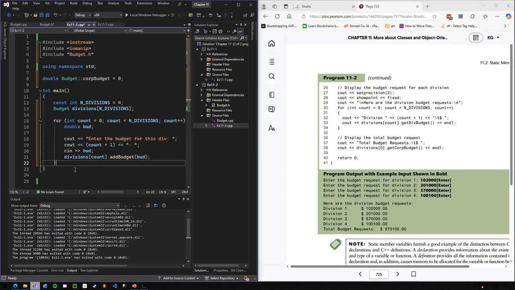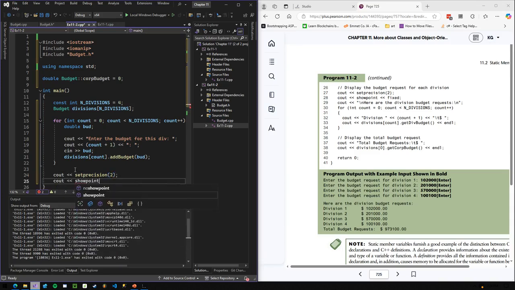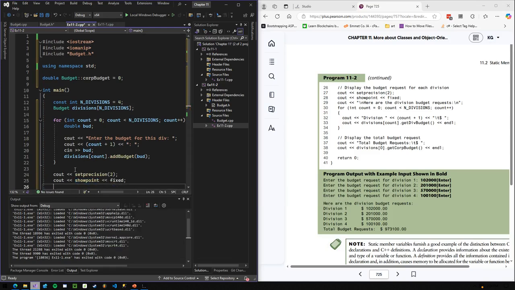Cool, so we've got all our data populated here from our for loop. Cout, set precision. I don't know why I loathe these iomanip functions in the library so much. They're just awkward to use. Show point, and then fixed. New line, here are the divs. Div budget requests.